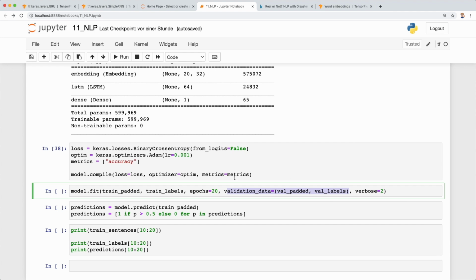In this fit method, you can use the validation data parameter. This is a tuple, and here we use the validation padded sequence and the validation label. If we do this, then during training it automatically uses a validation data set to do the fine tuning. So this is a nice tip to keep in mind, that you can automatically do this validation if you specify the validation data here. So now let's train this.